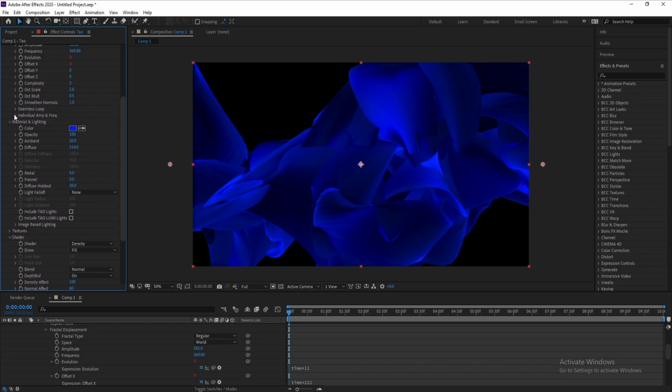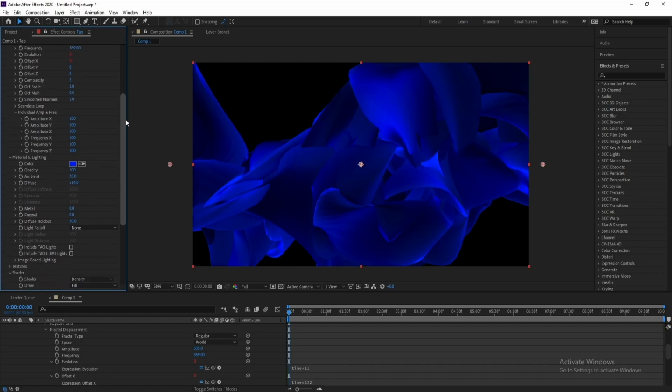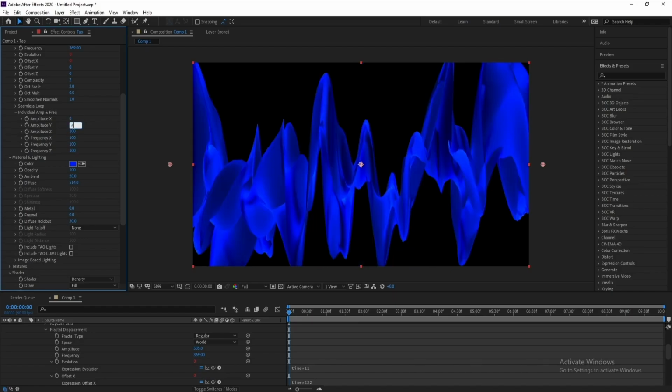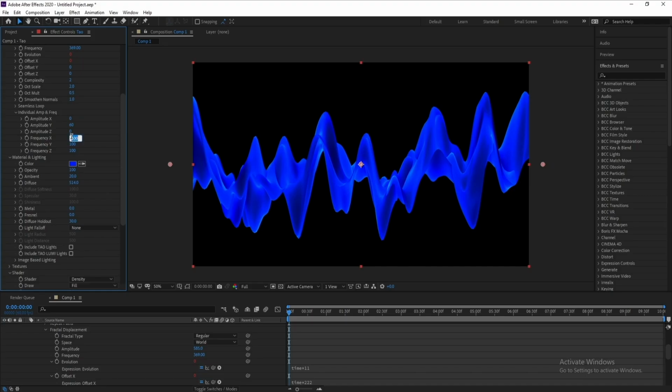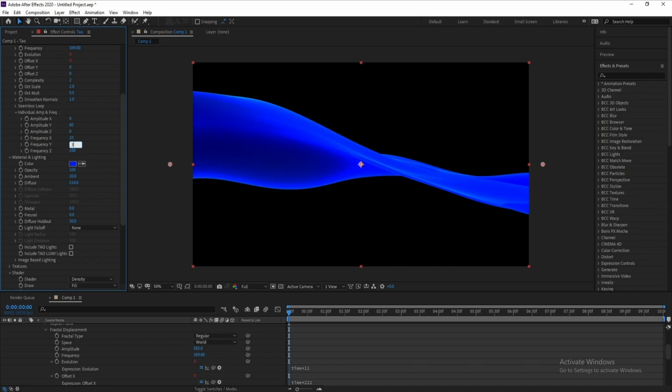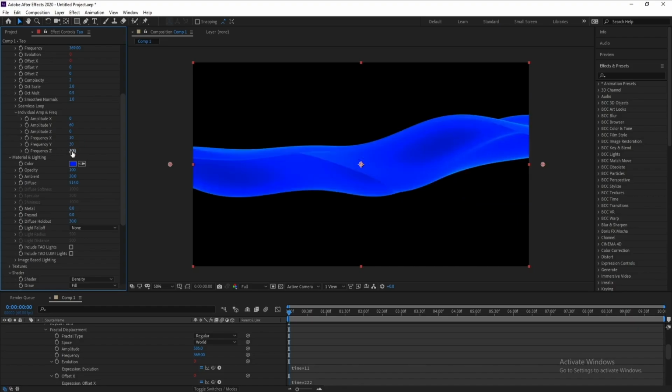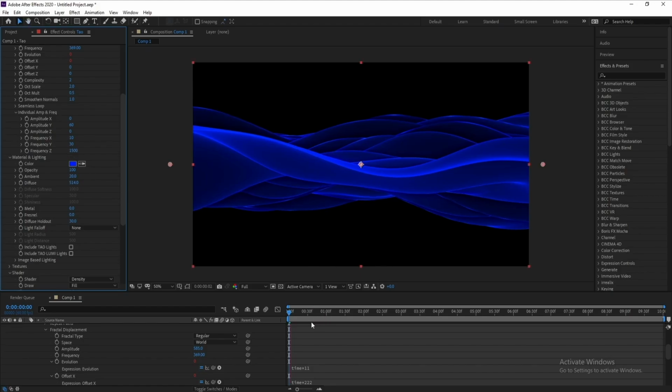Now open individual amp and lighting. Change amplitude X to 0. Amplitude Y 60. Amplitude Z to 0. Change frequency X to 10. Frequency Y 30. And frequency Z to 1500. And see.